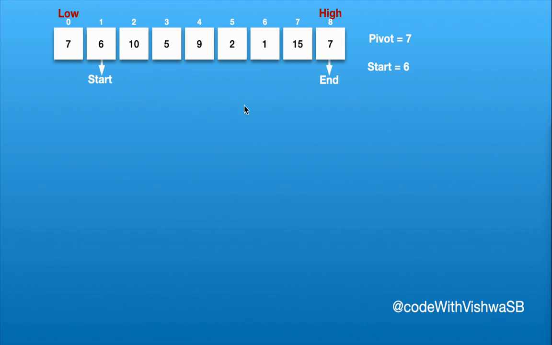Now start is pointing to 6. This start is less than or equal to pivot. Yes, then increment the start by 1. Now start points to 10. Is start less than or equal to pivot? That means, is 10 less than or equal to 7? No. Then keep the start at the current position. Now start with the end.